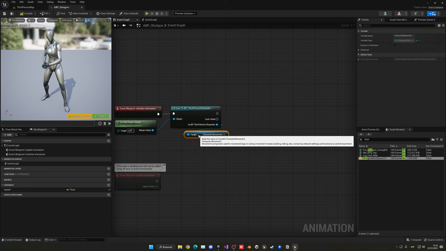So what we want to do is go here into textures, and then we're going to create a new material. This will be the M underscore shotgun. So now we can go ahead and open this guy up. Now in here, we can place all the textures and plug them into our output.